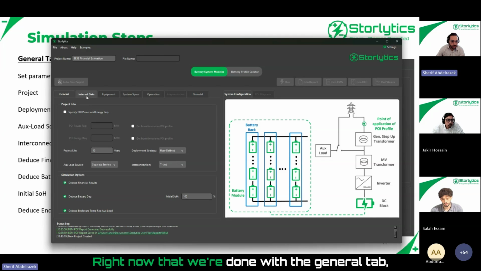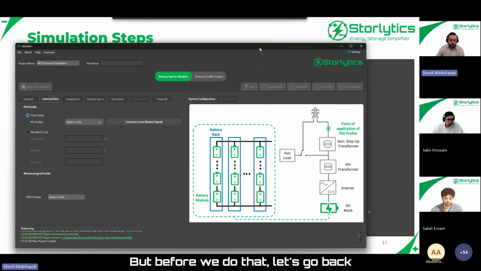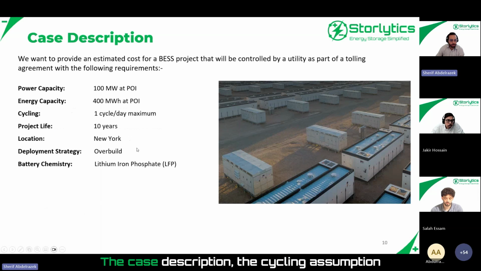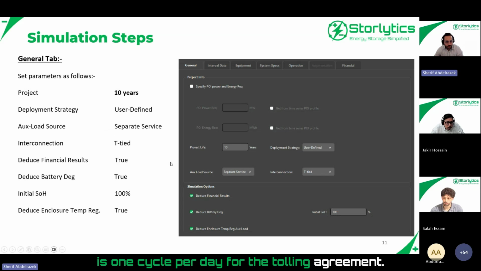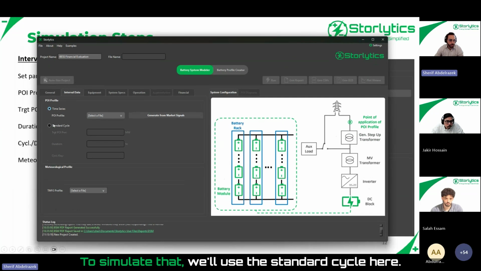All right, now that we're done with the general tab, we can shift on over to the interval data tab. But before we do that, let's go back to the slides here and check the case. In the case description, the cycling assumption is 1 cycle per day for the tolling agreement. That's the maximum the utility set. To simulate that, we'll use the standard cycle here.